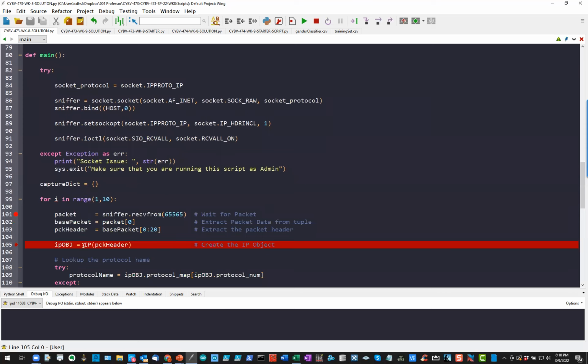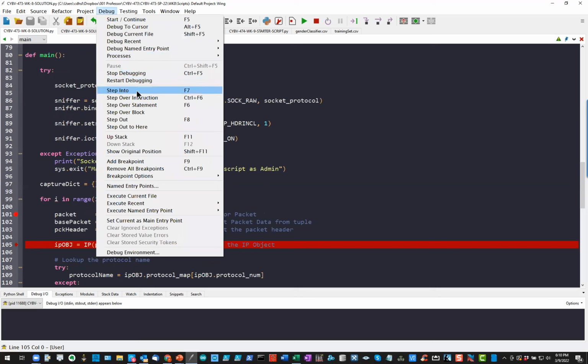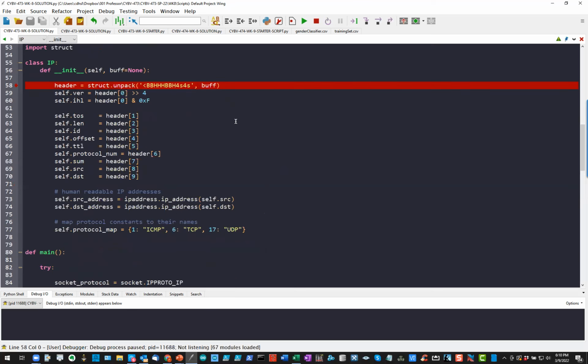So here, I'm going to step into this. It's going to take that buffer that we just got, which is a bunch of packed data, and it's going to get the version number. It's going to get the information that is basically the index, and then it's going to get the type of service and the length. So we can start to look at these.